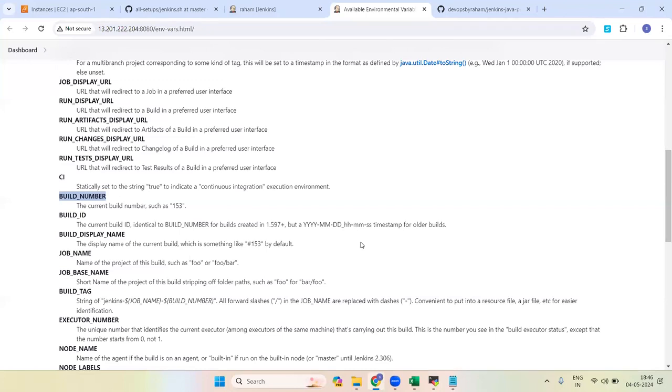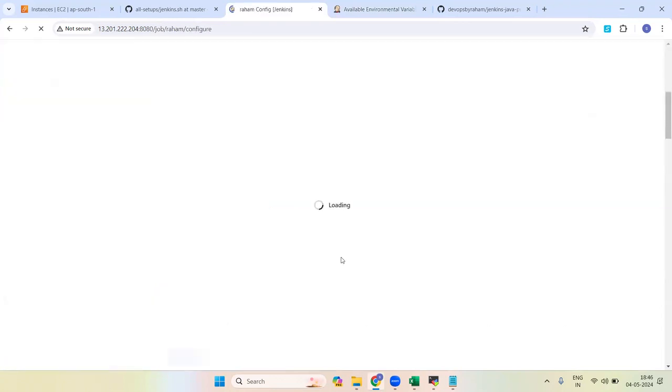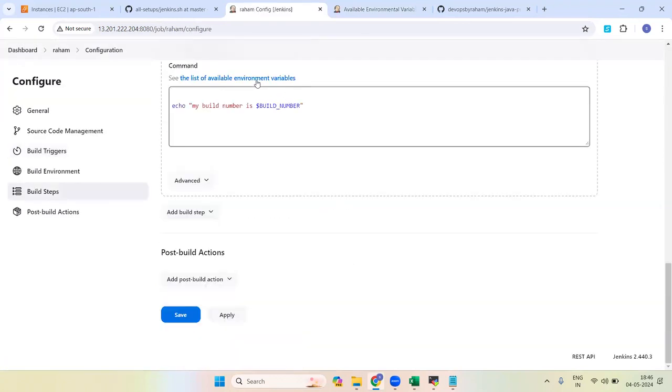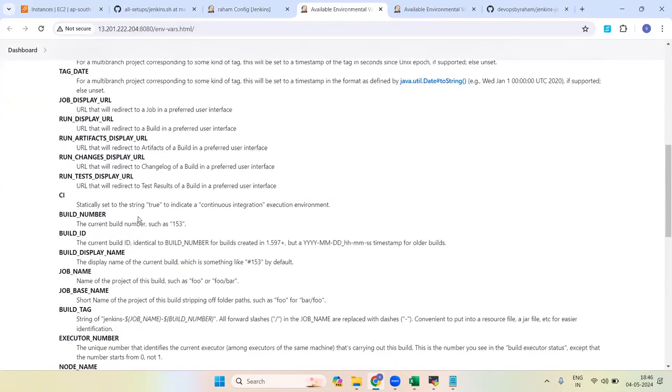The user cannot define all the variables in Jenkins. For that purpose, Jenkins gives its own variables. These are called Jenkins environment variables. How do you list out the Jenkins environment variables? If you go to configuration, here you can see the list of all the available environment variables. These are all the environment variables we can get from Jenkins. You can use any of them.